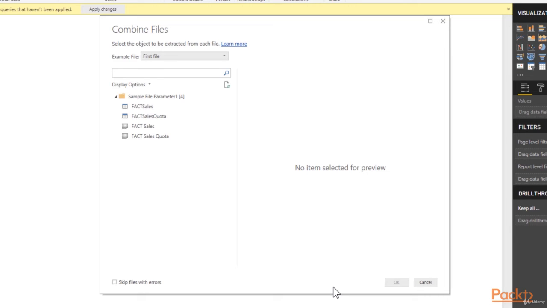Now what it's asking for here is select the object to be extracted from each file. Now think about it this way, if you're going to combine a bunch of tables together into a single table, you kind of need a master table to start with, meaning what is the table that I'm going to use as my template to then look for all of the other tables to align to it and essentially append or union for you SQL folks to add to the bottom.